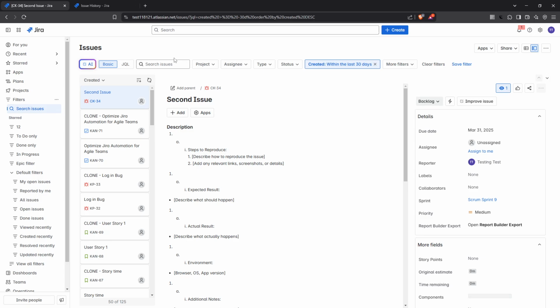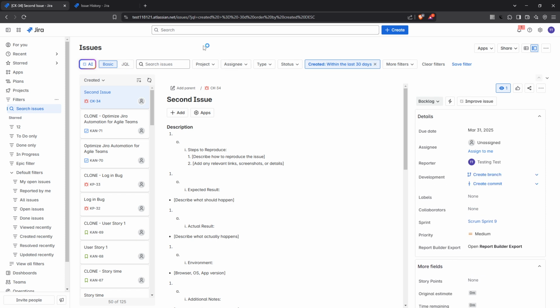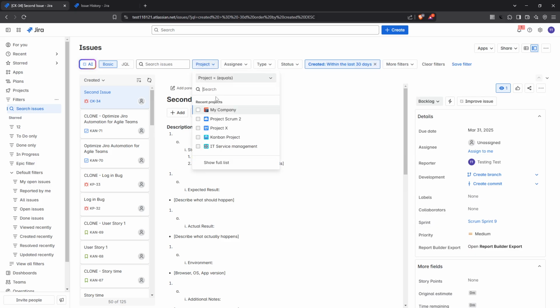In the search panel that appears, switch to the basic search view if it's not already selected. This will provide a straightforward interface for filtering down the list. Click on the project drop-down menu and carefully select the projects you're interested in. Ensure you include all 5 projects you want to track.